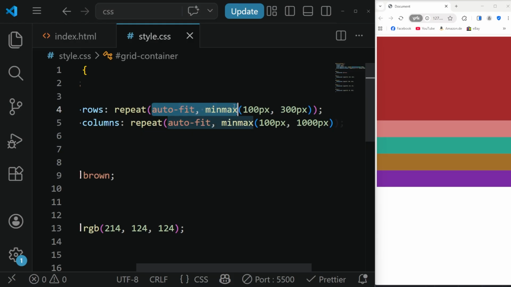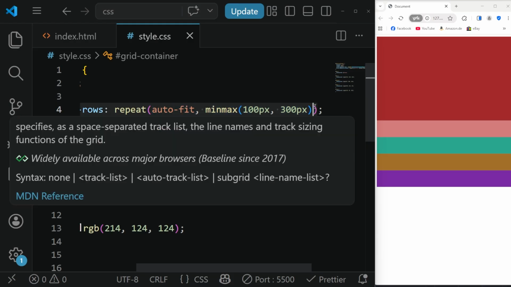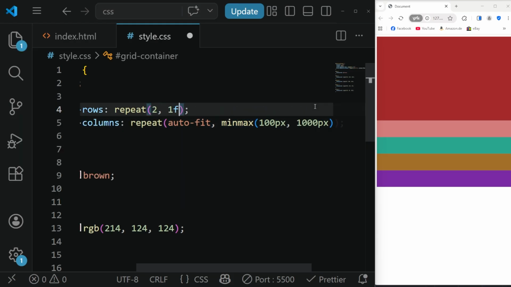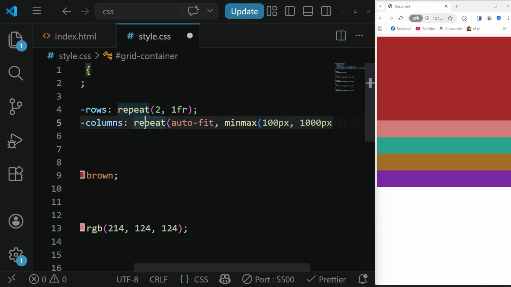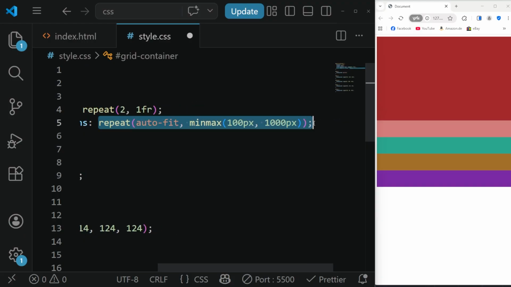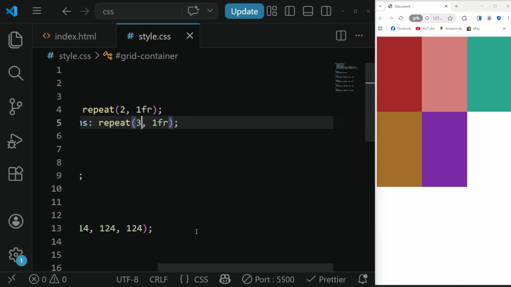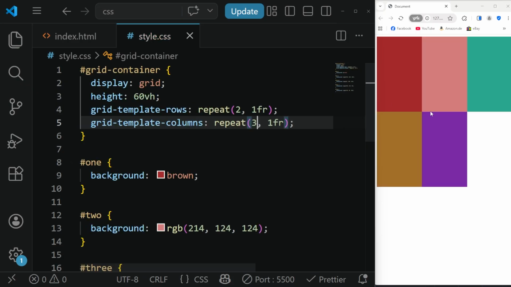But first of all, let's say we want to repeat over 2 rows, 1fr, for example. And let's do the same for the column. So we again have a slightly better grid, like so, but we want to have 3 columns, like so. So that is our look. And now we want to create a gap between those items.